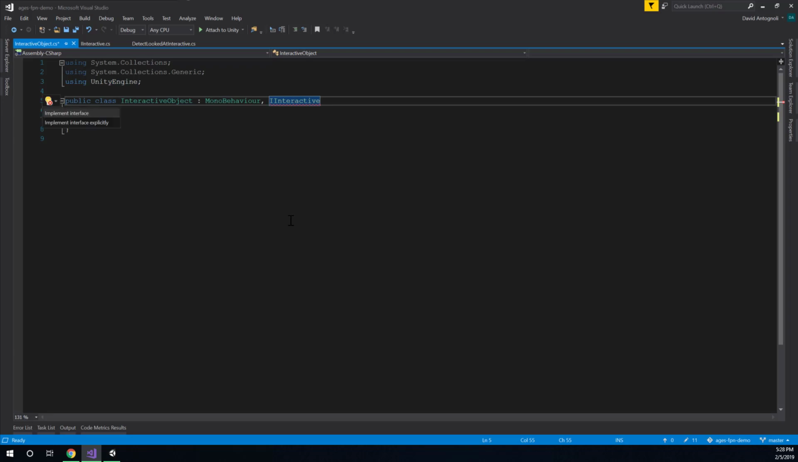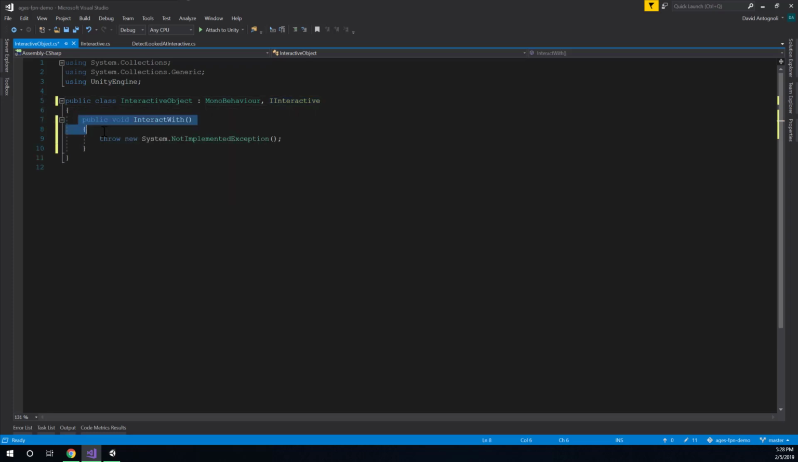IInteractive and hit Control period, which is just the hotkey for the quote-unquote quick fixes, there's actually a choice here that says Implement Interface. So you can click that or hit Enter, and then boom, it stubs in the stuff that every IInteractive needs, which in this case is just a public void InteractWith function. And now it's no longer underlined in red. So let's save that.